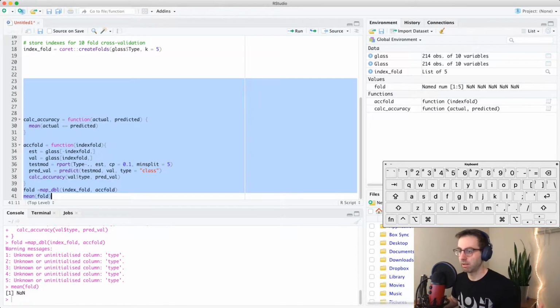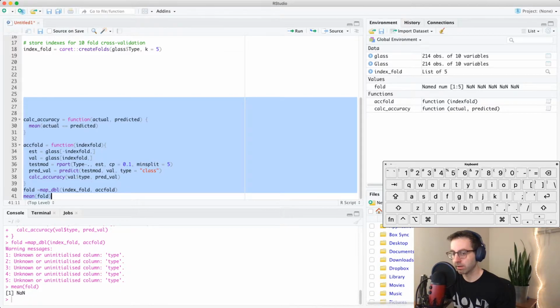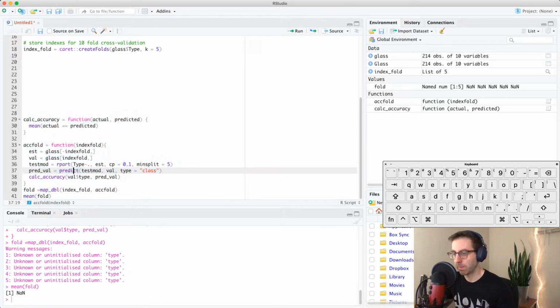Okay, and we see a lot of things going on here. So we see this repeated warning message, unknown or uninitialized column. What is that word? An uninitialized column type. And then when we go to calculate this thing here, we get a not a number, a NaN. Okay, so obviously there's something wrong here. And if you just kind of glance at the code, everything looks to be in order. So the next step is to run the code line by line.